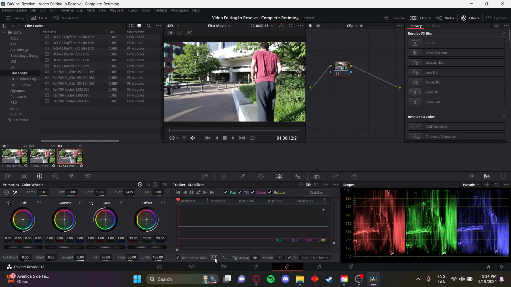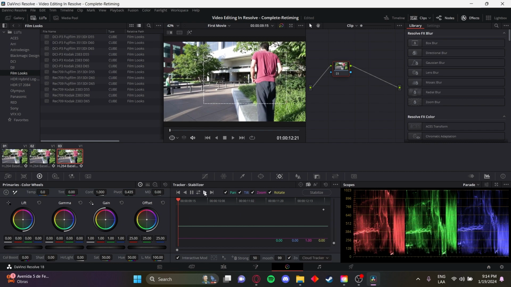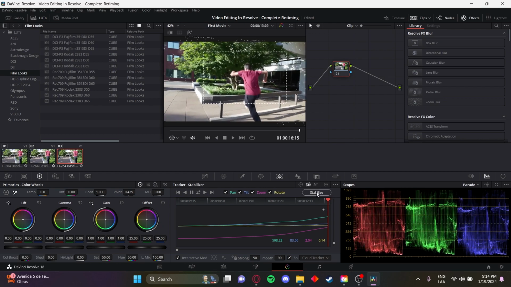Now click this box and select the path where the moving object will go through. Now mine's roughly going to use this one. And now click the delete button. Perfect. Now click track forward to start tracking the video. Perfect. Once done, simply click stabilize and your video will be stabilized.